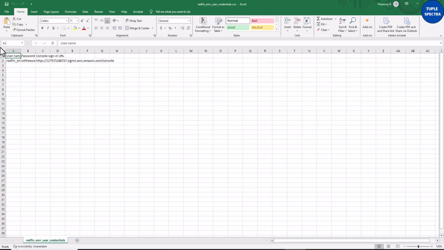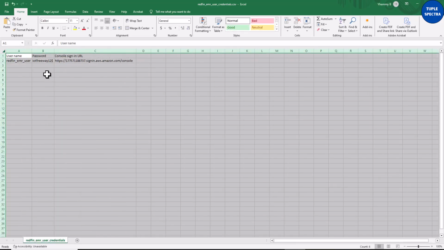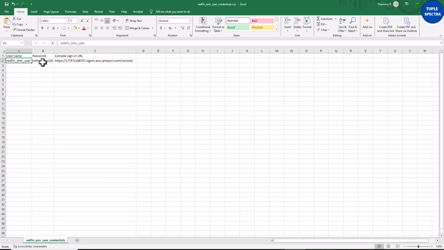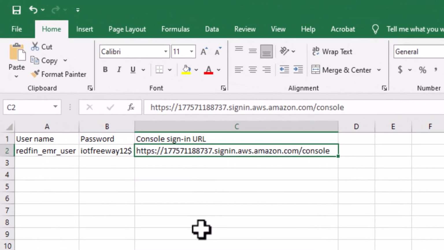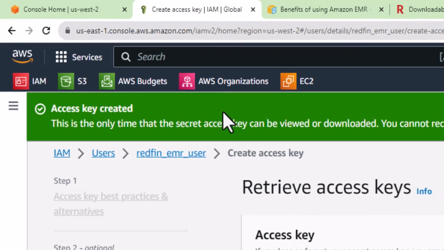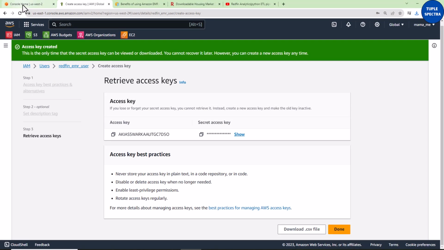Let me show you briefly what the credentials are. Let me open that. You can see that we have the username, the password, and a link wherein we can log in again. So what we are going to do right now, guys, is log out of this account that we have right now, because this is the root account, so that we can then sign in with the new user account that we just created, and then we can continue with the project.